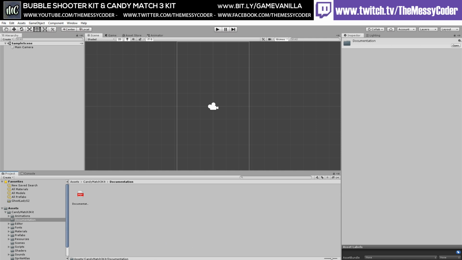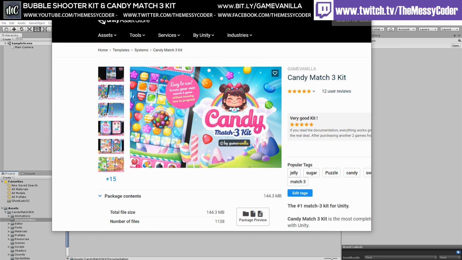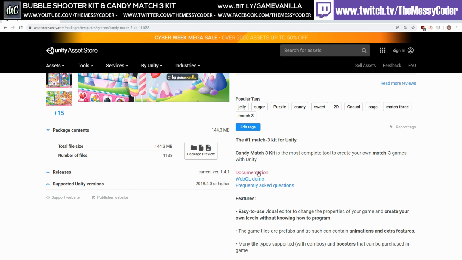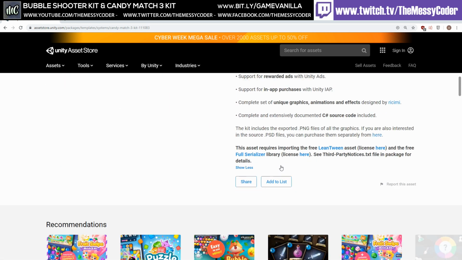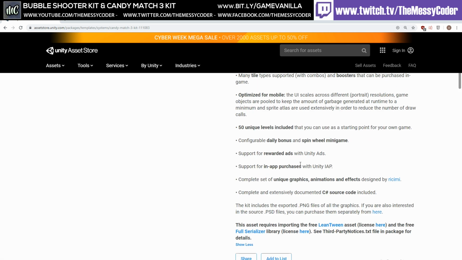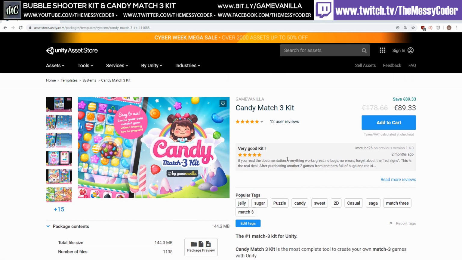Nice thing about Game Vanilla is that on the asset store page, let me just drag that in for you over here. Here you go. You can actually see they give you a link to the documentation, and right down the bottom it even tells you this asset requires importing the free Lean Tween asset and also the Full Serializer. And if you've got those in, then you don't get any more of those naughty red squiggles.